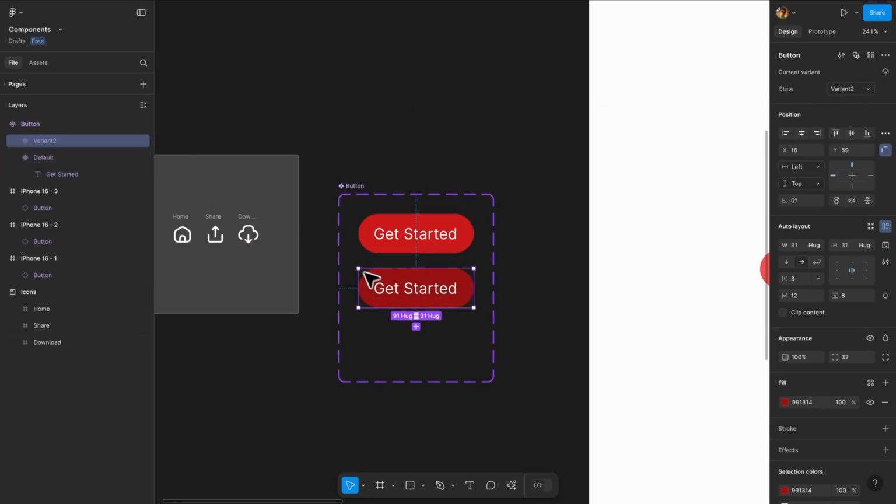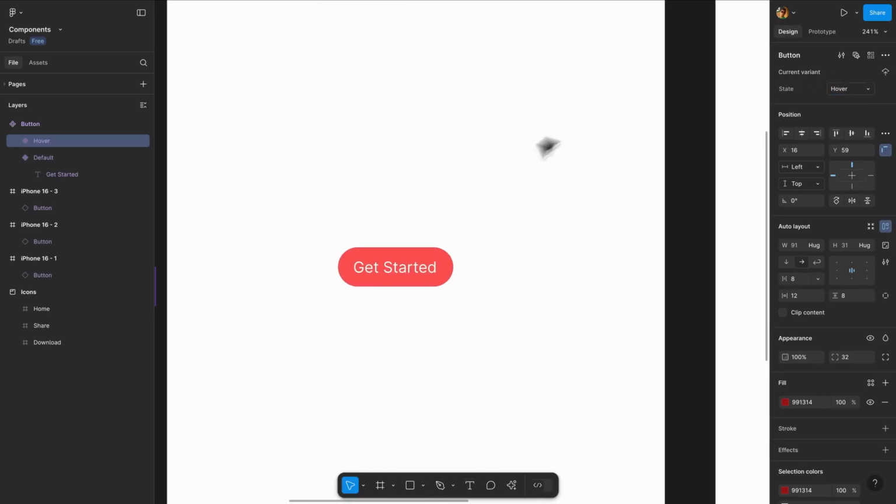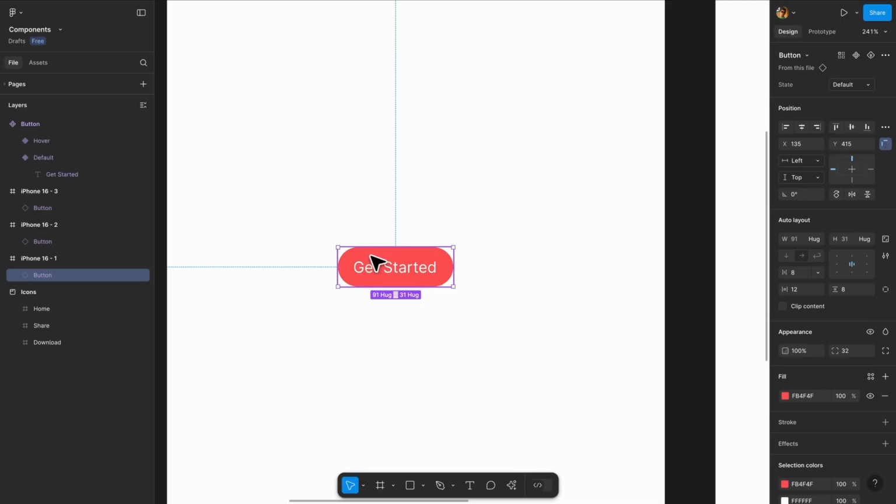However, I'm going to select this one and just rename this value. Here it says variant 2, which doesn't make any sense. So I'm just going to change it to hover, just like that. And now if I select this instance of this button, you can see that we have the state property and we can easily switch between these different states. Hover, default, just like that.